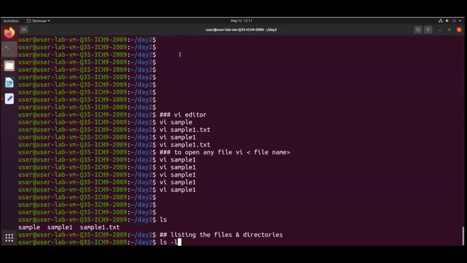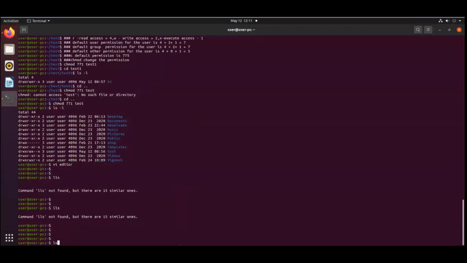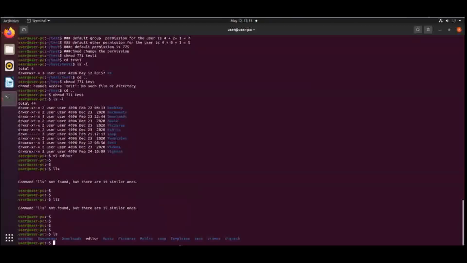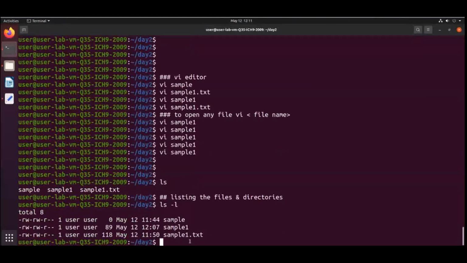See, I have given the command ls minus l. Which location am I in? I am in the day 2 folder. So I'm pressing enter. For that location, the particular command has been executed. I have long listed the files and folders of the day 2 folder. In that day 2 folder, it is elaborated.